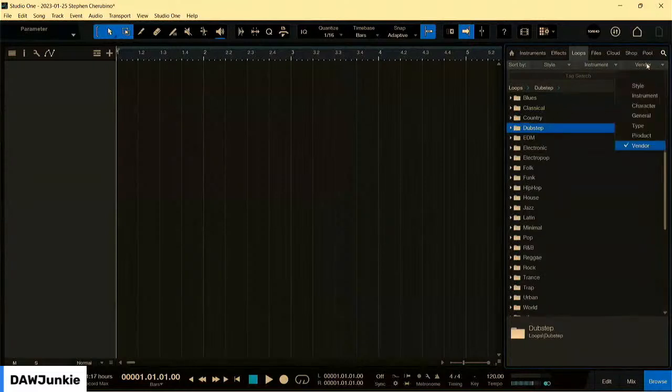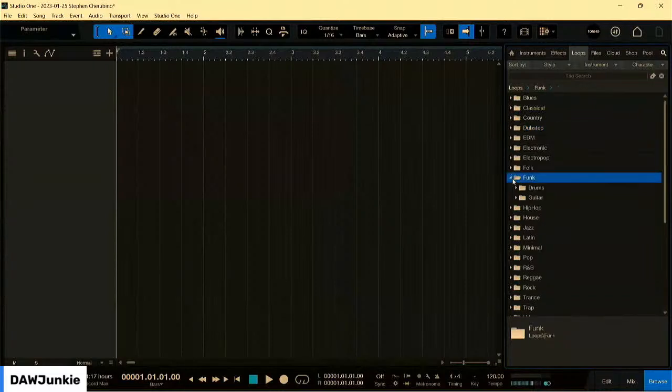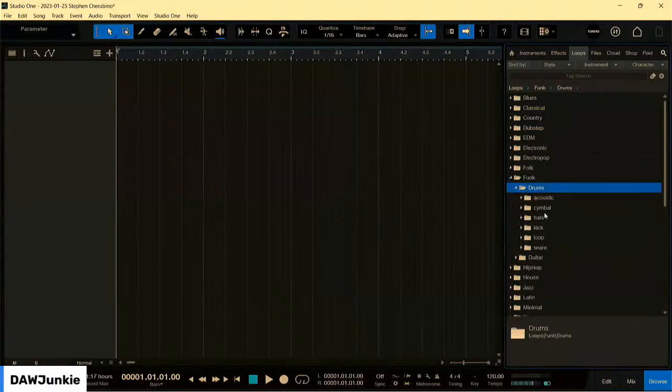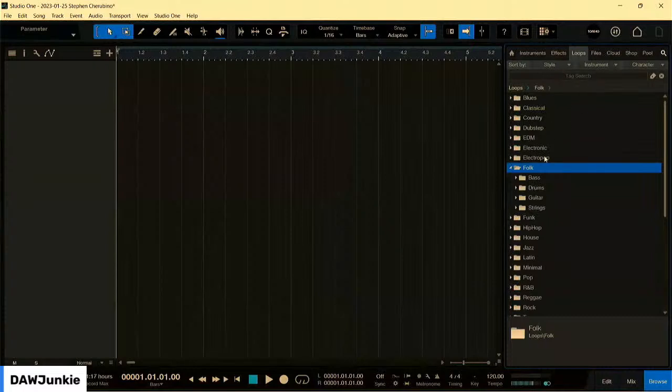And then let's say by character. So we go to funk, and now we're sorting by instrument, and we go to drums, and now there's going to be folders that are a different character. Funk is the style. The next folders are instrument, and then the next folder is going to be sorted by character.